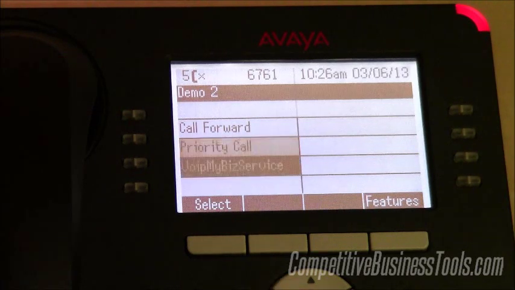And then the VoIP My Biz service. This is where we put this on everybody's phone, and it actually rings our service department. This is old because it has our branding from a few months ago. Obviously now it's Competitive Business Tools. But if you hit that button, it would ring a direct line right to our service desk, and you can call in a service ticket.